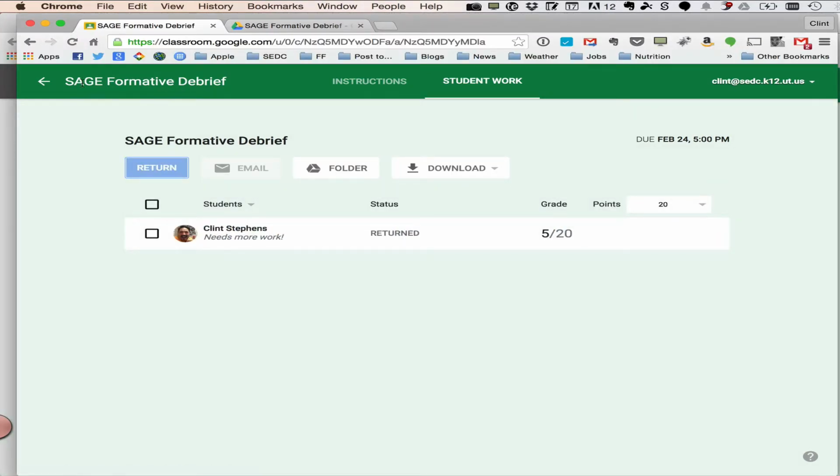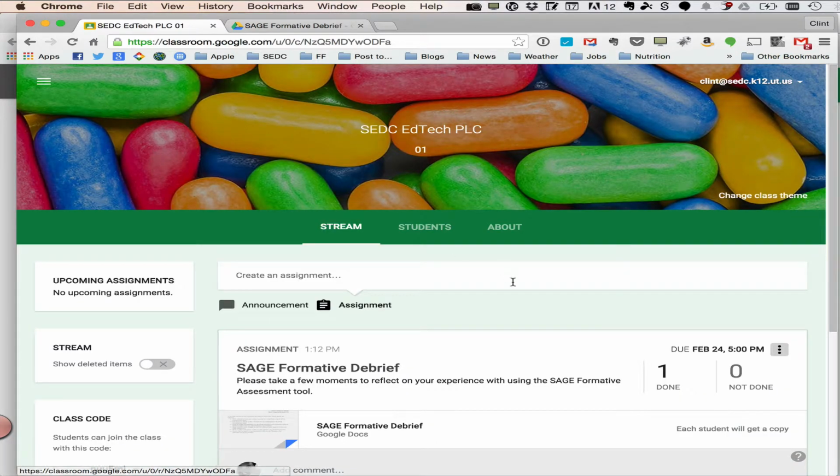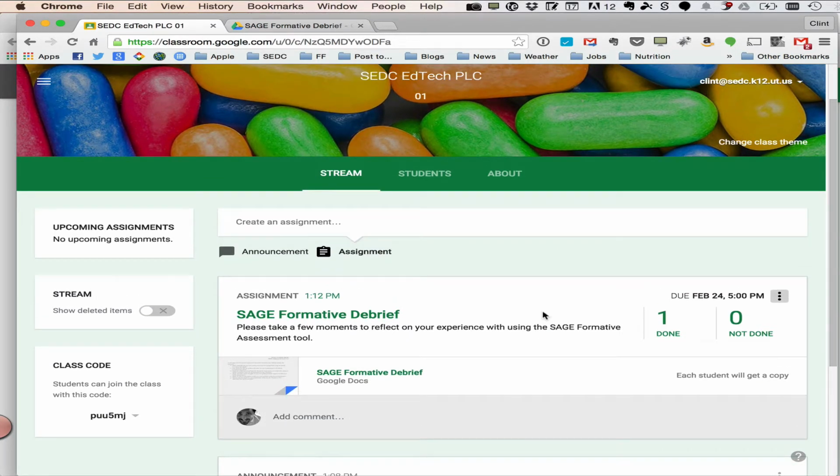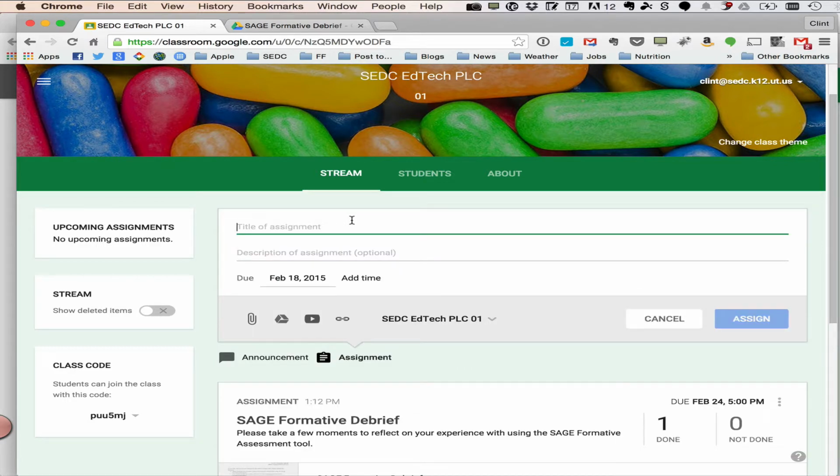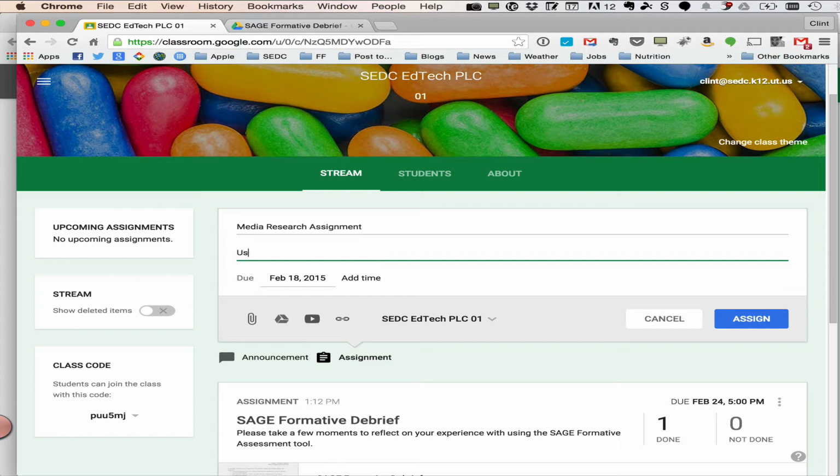Okay. So now I'm going to go make one more assignment. And this one is hopefully going to be a more fun assignment for you. This one is going to walk you through how to use some of the really great features in Google Docs that you can share with your kids and show them how it goes. So the name of this one's Media Research. Using it during this research.